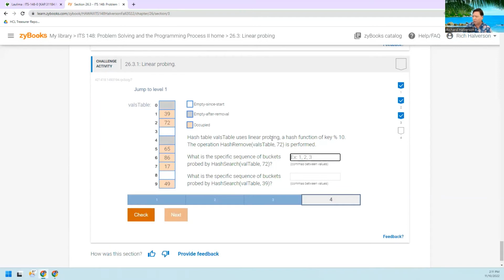Okay, so the operation is performed. Okay, so 72 has been added. What is the specific sequence of buckets probed by hash when now we're searching for 72? I think I don't understand the question, so I'm just going to put 2.